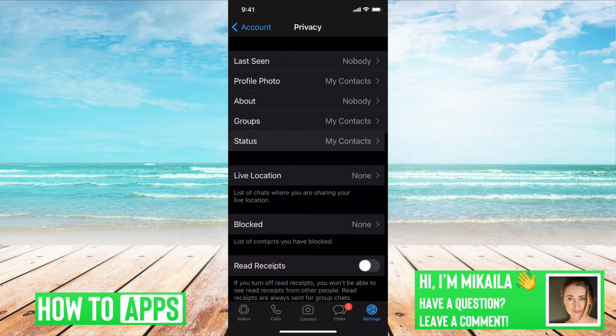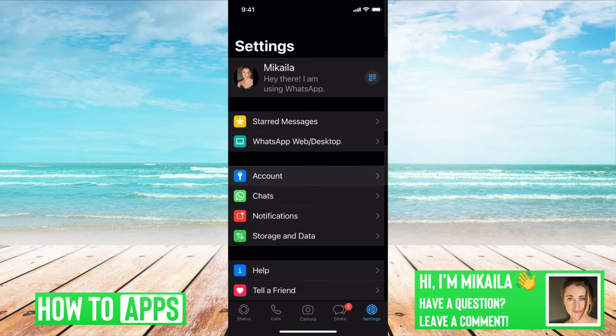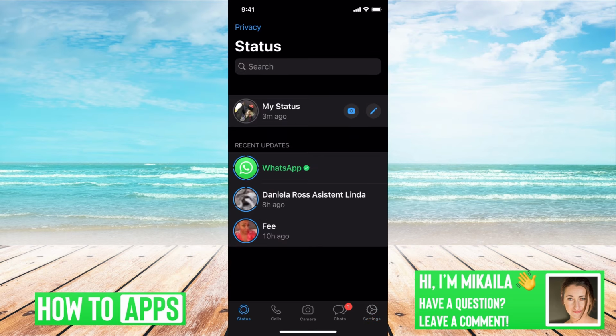Now let's go back. And right now we're on our page, the status page. If they're still not seeing it, the next thing to do is to make sure that they have saved your contact in their contacts. And it goes vice versa for the next part.